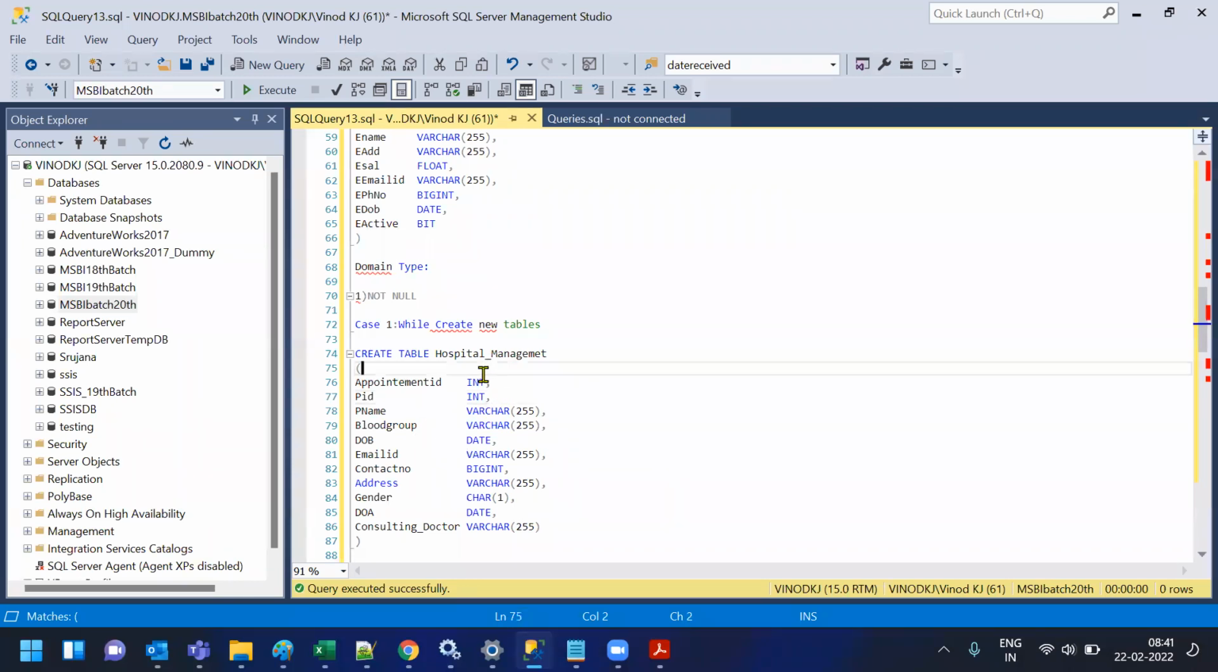Now by default it will take null as the default constraint, correct? What is meant by null is, as I mentioned, nothing. By default SQL Server considers all the columns as nullable columns. So if you are not providing any value for the column, by default it will take it as null. In the future, if you want to update, you can update it. That's what nullable means.